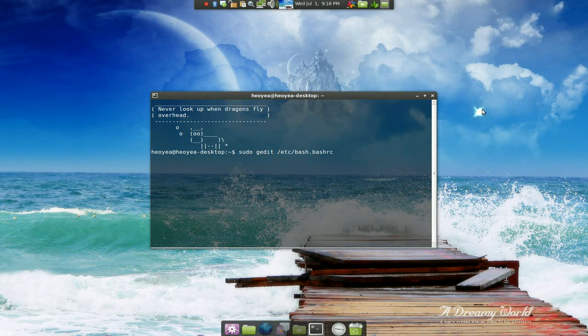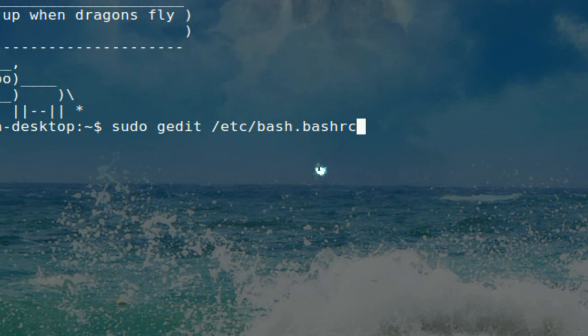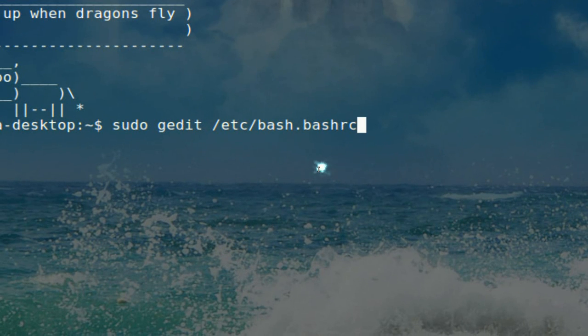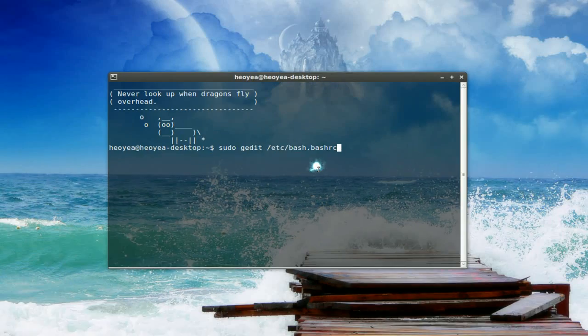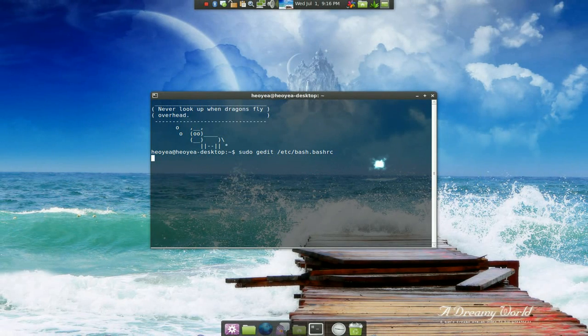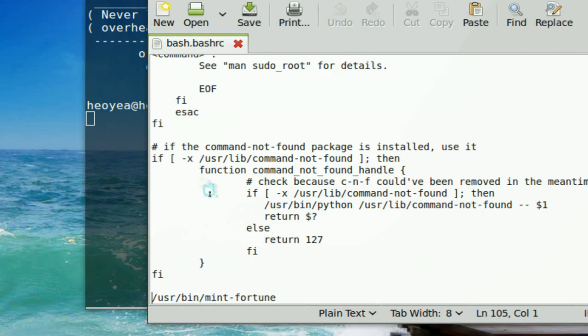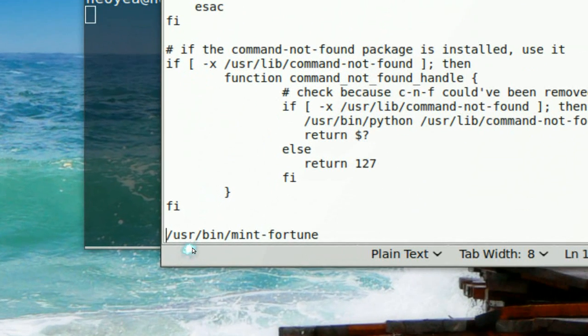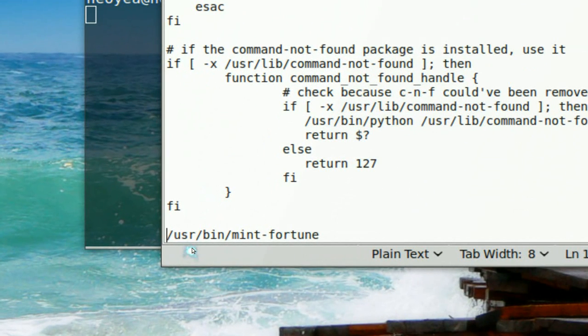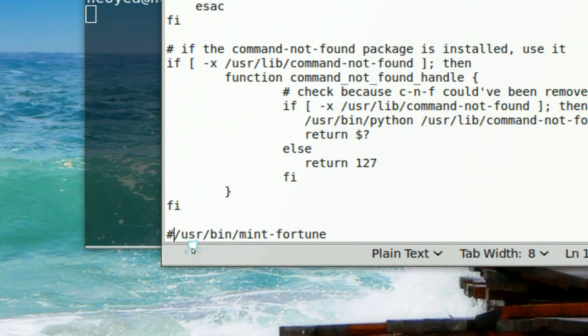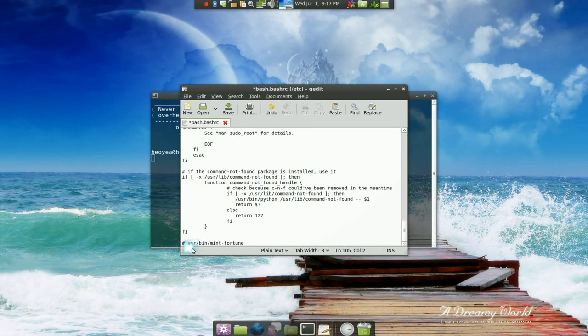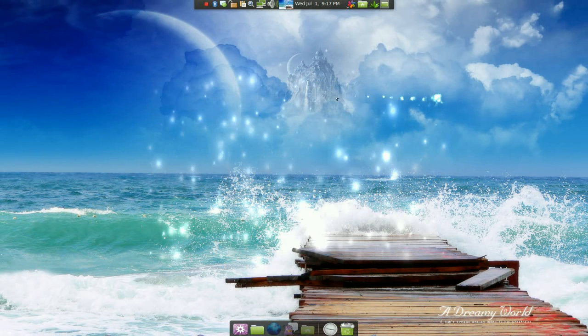So you type this in your terminal here: sudo gedit /etc/bash.bashrc, okay, and hit enter. It should tell you to type your password or whatever, and gedit should pop out here. Now what you want to do is go to the bottom of the file, and you see this line, and you want to comment it out or make it skip the line, okay? So do that, push the pound sign and just save it now, and just close it off, close out the terminal.